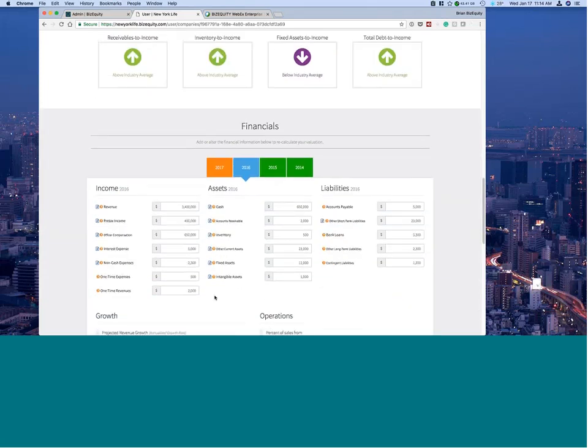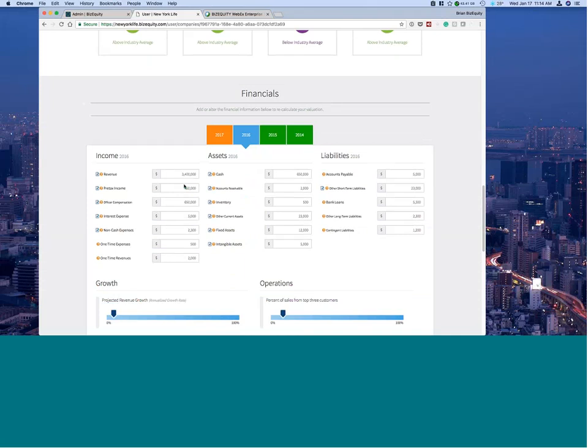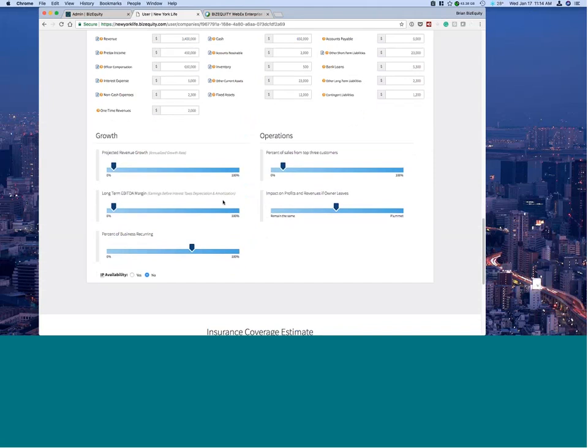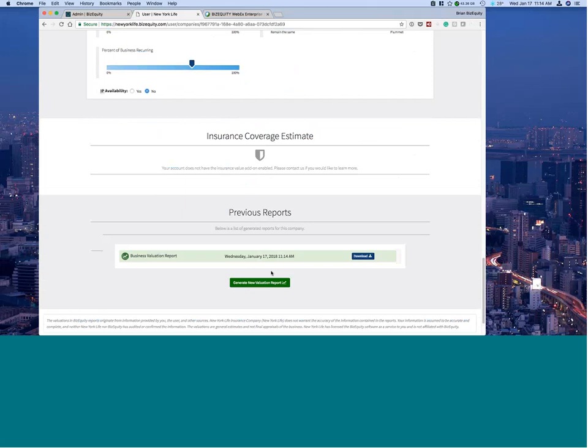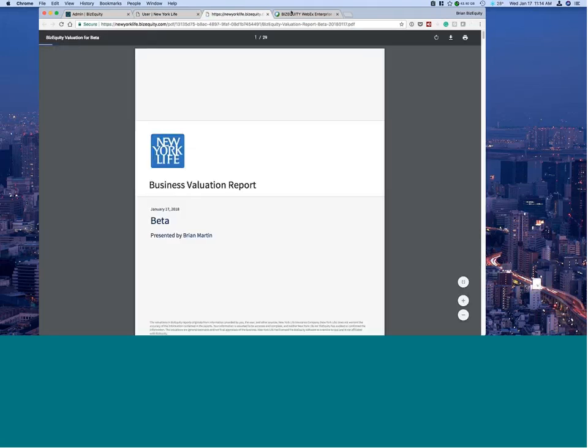As we keep scrolling, there's going to be a review of the financials here. If you have to update anything or add an additional year, that can be done within the console. You can adjust the sliders as needed as well. Now I want to show you what the evaluation report looks like. So this is what the client receives, and in our company, this is the end result.